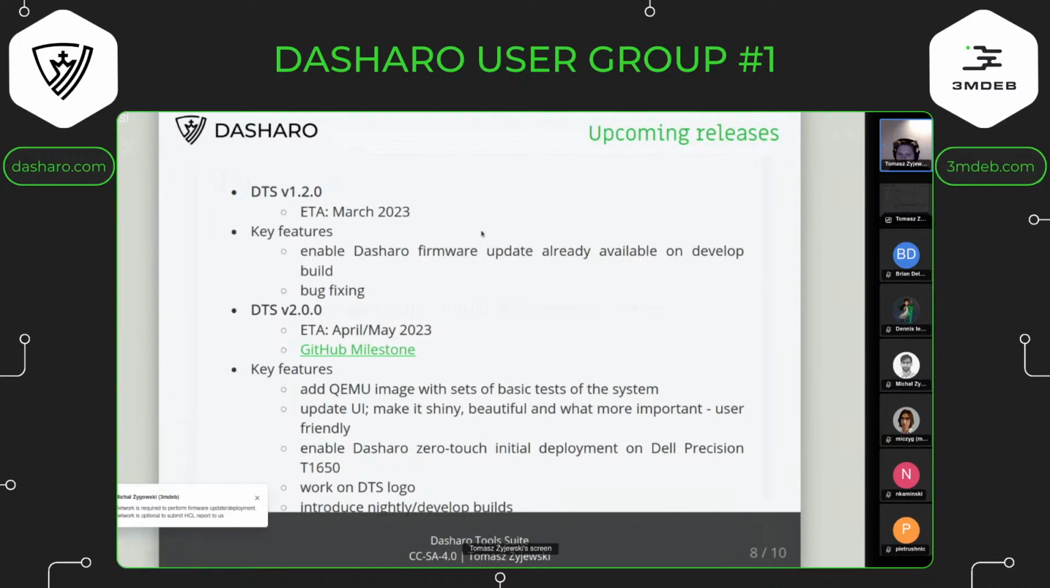First, about upcoming releases. We have planned 2 upcoming releases. The first one will be version 1.20, which will include several bug fixes that we know exist, and a new menu option for updating the Dasharo firmware. That feature has already been added to the developer build, which is now available on iPXE, so over the network. So now we are ready to fully release that feature.